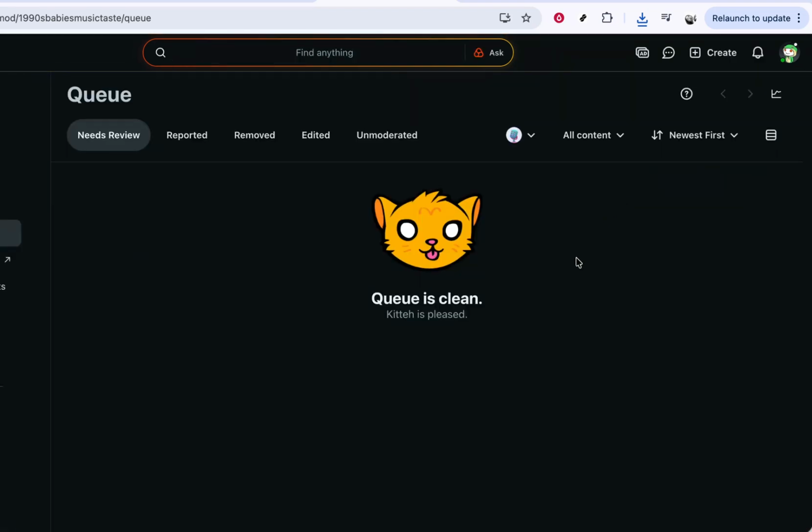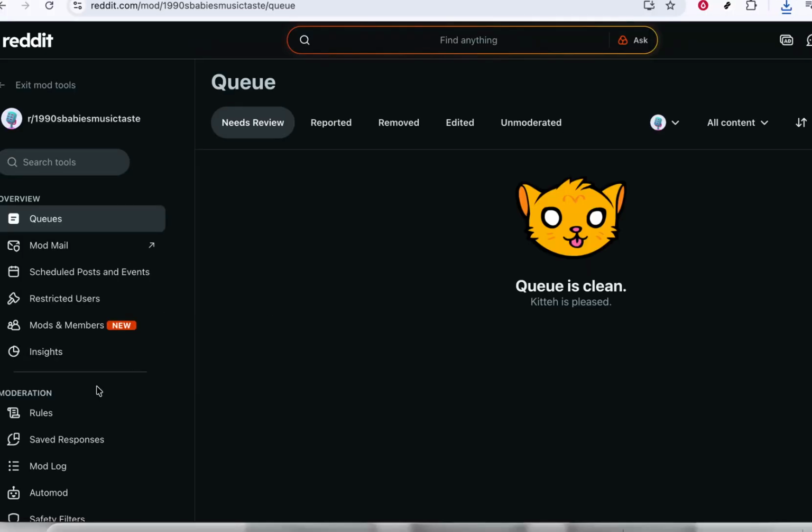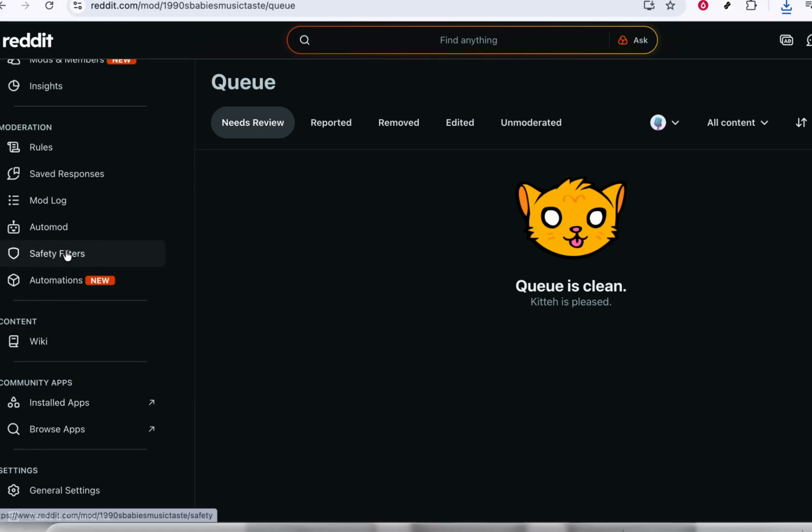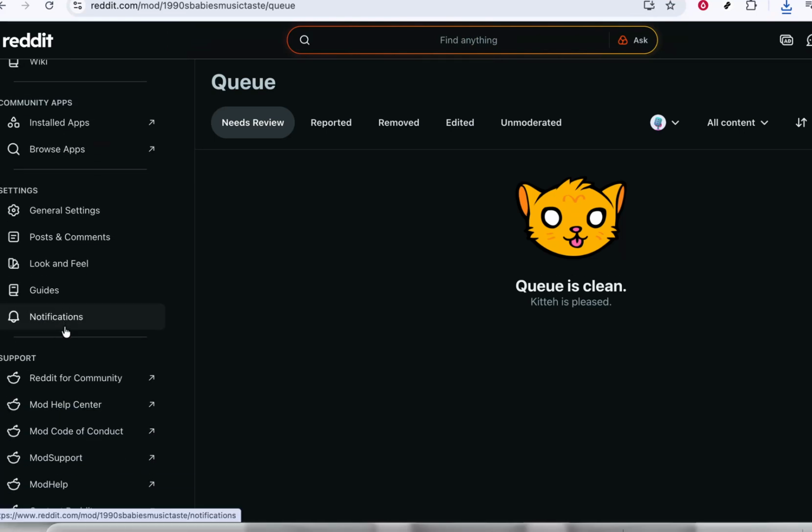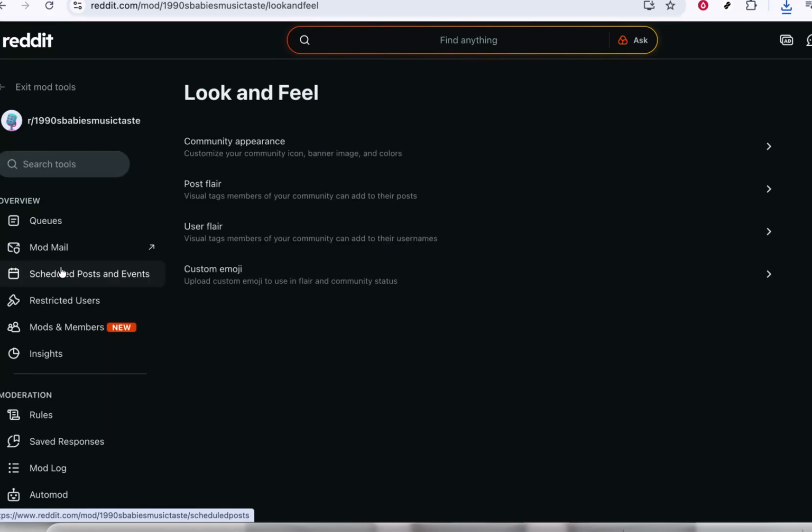If you moderate multiple subreddits, this area may look a little busy, but don't worry, we're only focusing on one section for now. Inside the Mod Tools dashboard, find and click on the section called Look and Feel. This is the area where you control the visual identity of your subreddit. Things like your theme, colors, banners, and how certain elements appear to users. Because flares are part of the way users are visually represented, their settings live here.